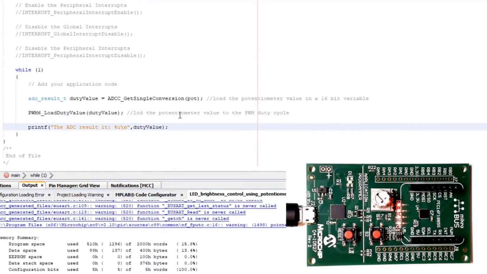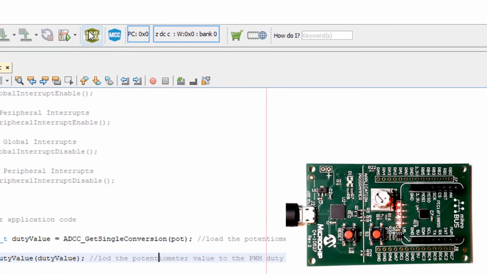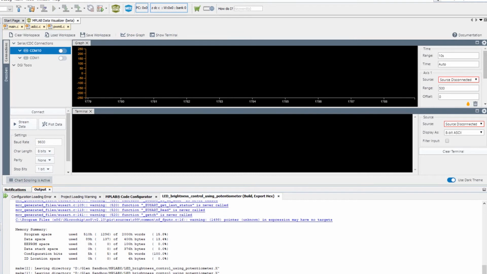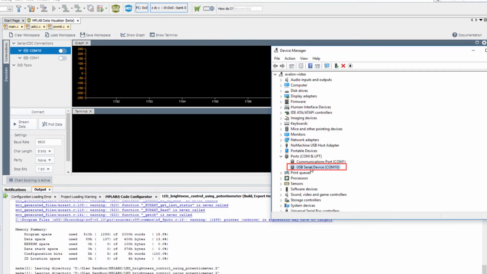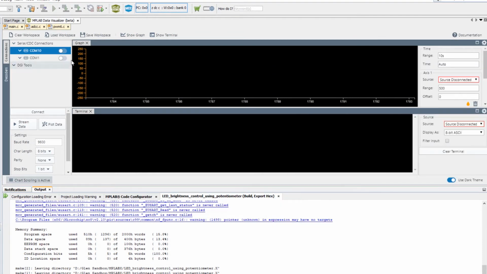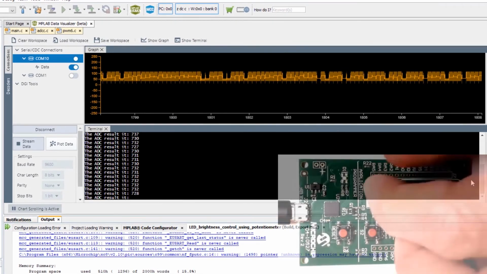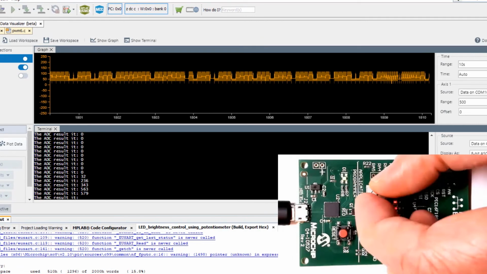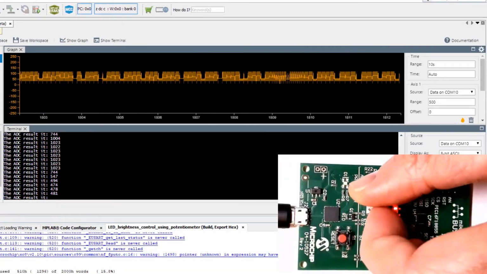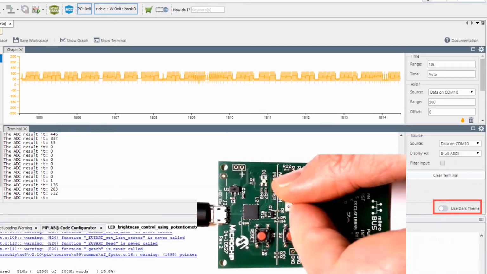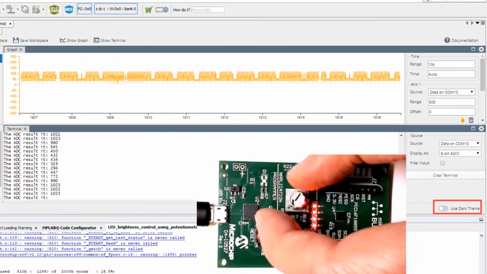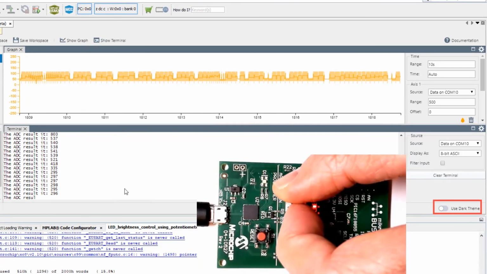Okay, our kit is programmed, and let's open the data visualizer, connect to, if we check COM10, we have a USB serial device, and we can connect. We have some results on our ADC. We can change this to a light theme, and yeah, so we have the basic project working.